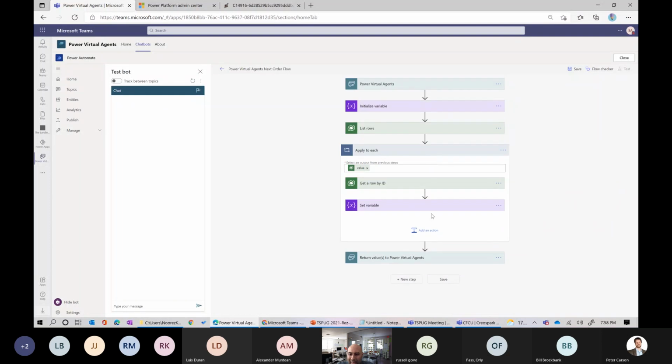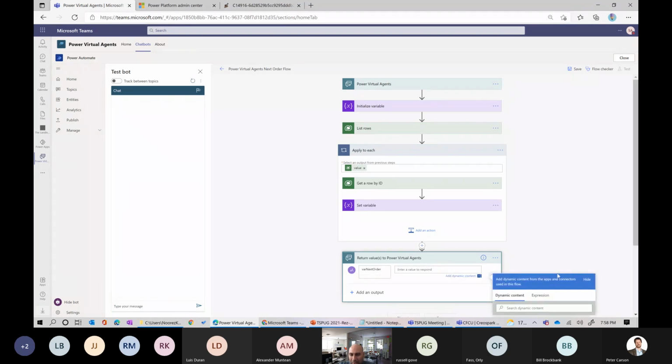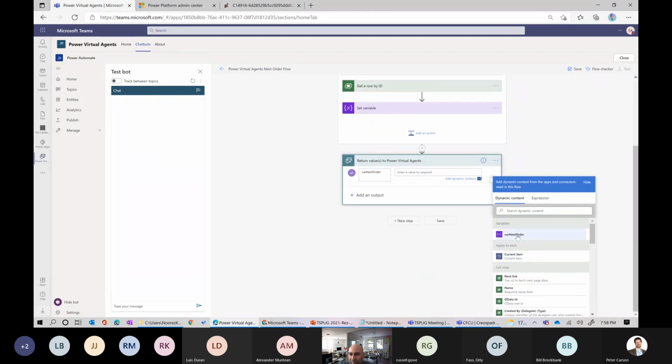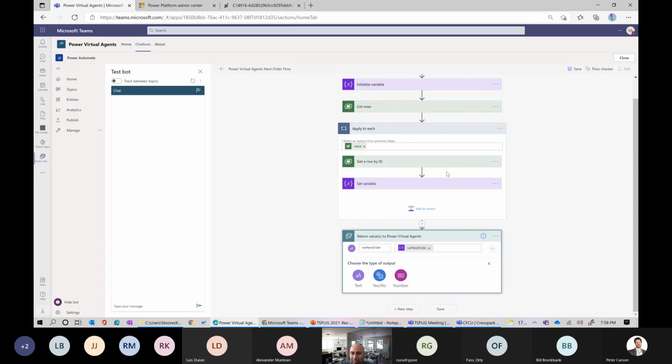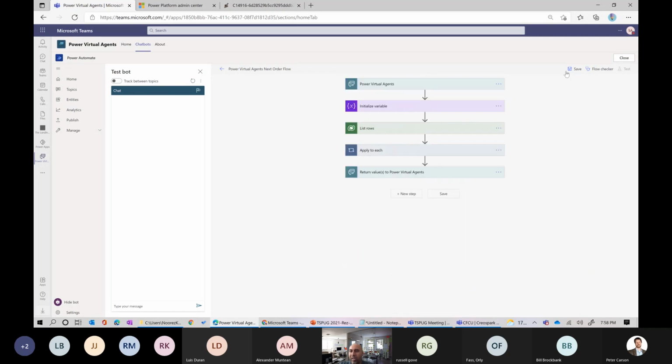Okay. Lastly, we want to push that return value back to virtual agents. So we'll add an output here and we'll make it a text and we'll do the same thing for next order. And then the value is the variable next order. Okay, so let's see if this one works. So let's save this guy, make sure everything's good here.